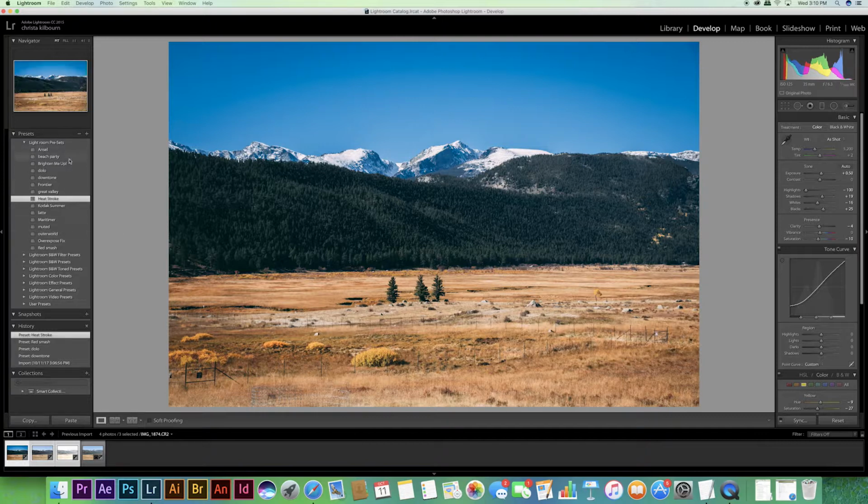Let's try Red Smash. That's really red and blue. So if you're going for that really nice dramatic look, you could do something like that. Ooh, I really like that one. So yeah, you can just throw on a preset. Presets are really nice to have because they make editing your photos really, really fast.